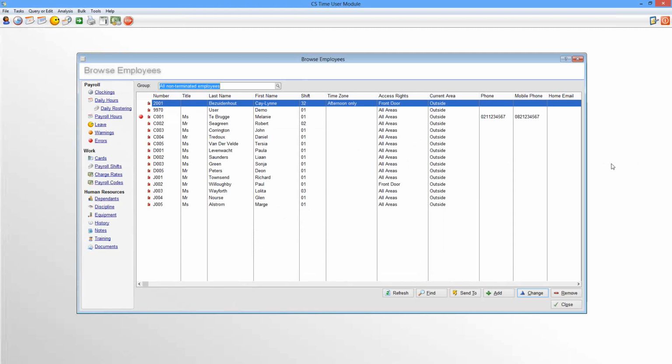In this Browse Employee window, you would be able to see all your employees. You can also add employees or change employee information here, or remove or terminate employees from this window as well. On the left-hand side, you'll see there's a whole lot of links where you can access your clockings and check your hours and your daily hours and add any leave that's needed, or set up your charge rates in HR.